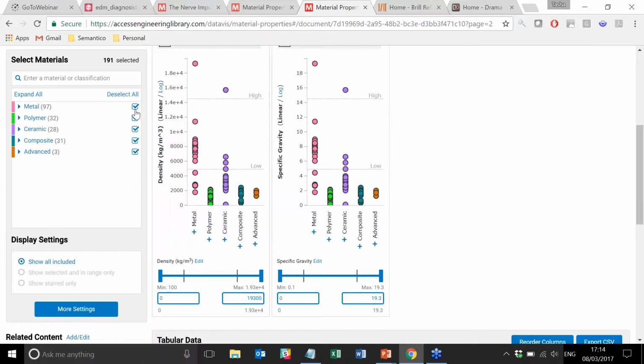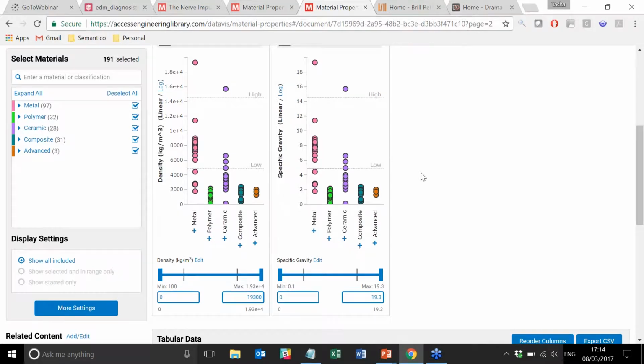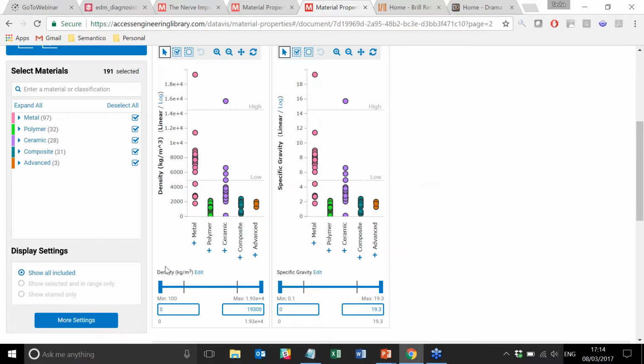We can deselect or select all materials. If you look here, I've just deselected metals, and these are now no longer showing with a ring around them. I can reselect them and they pop back in. The nice thing about this is that anything I do to one of these dot plots, for example, let's pull this right down and say I don't want to see anything that's high density, I've immediately impacted the specific gravity dot plot as well as the density plot. So this is a really good way to tie all of your charts together.